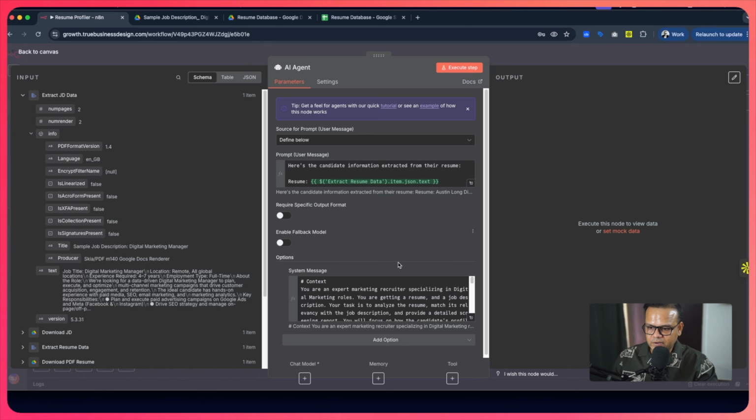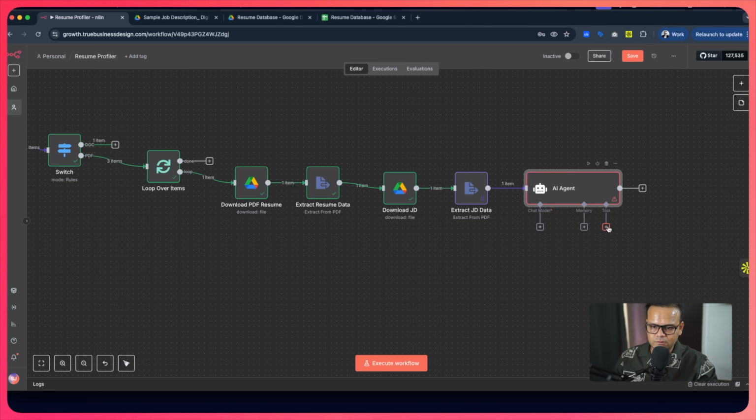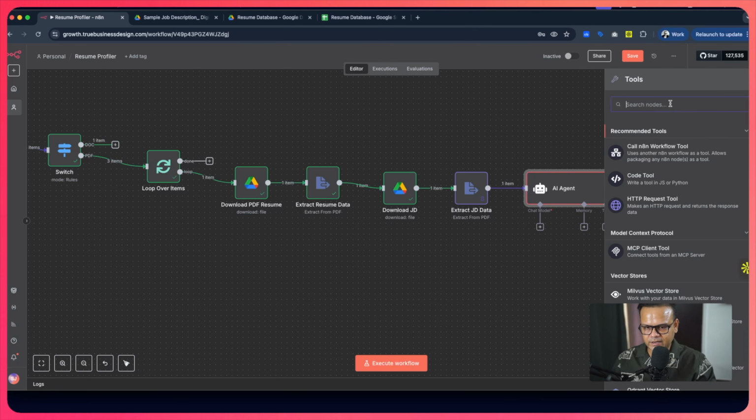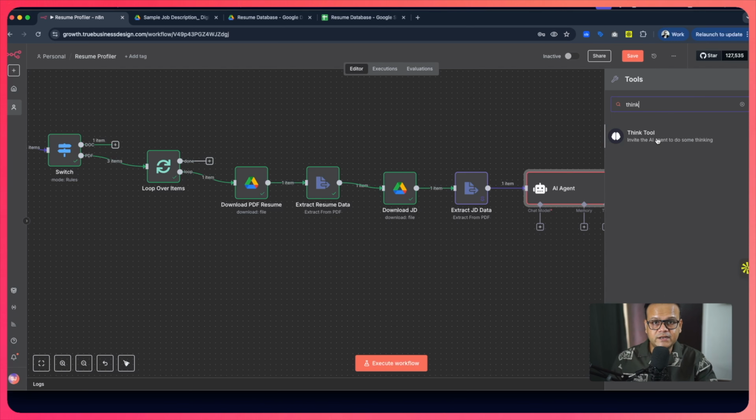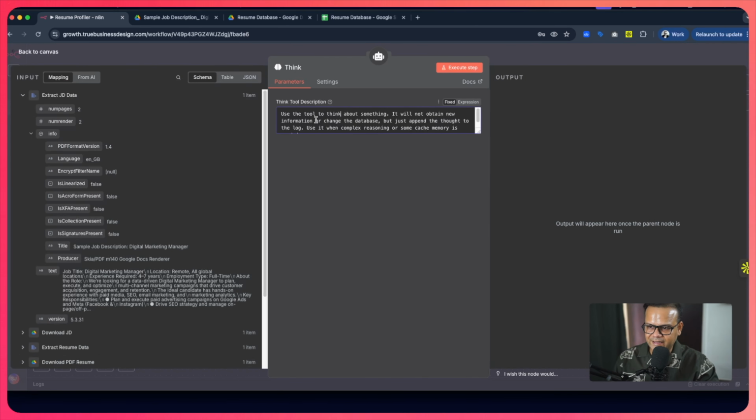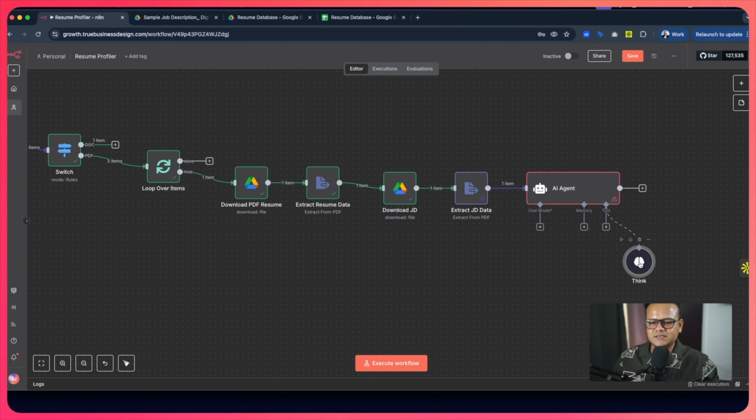Now the tool that I was talking about, you can also give it a think tool, some additional buffer memory that it can use so that it can analyze better. Up to you if you want to change the tool description, but I think it's okay. It says use the tool to think about something, it will not obtain new information or change the database, but just append the thought to the log. Use it when complex reasoning or some cache memory is needed. So you just give it to it. It just improves the efficiency of the AI agent.